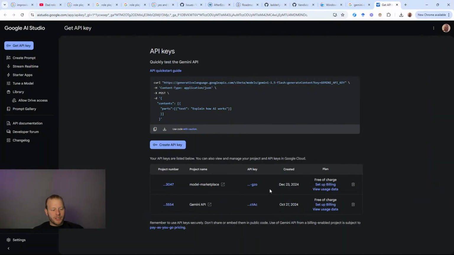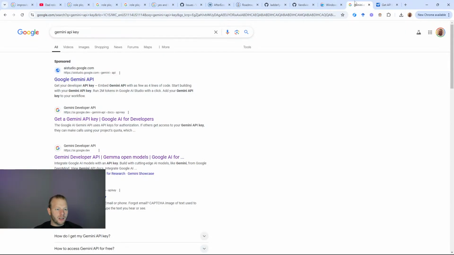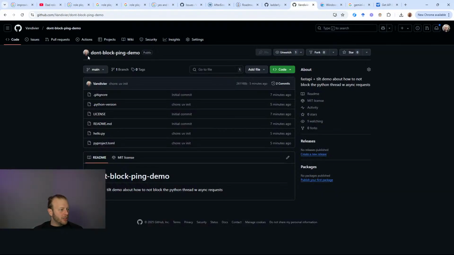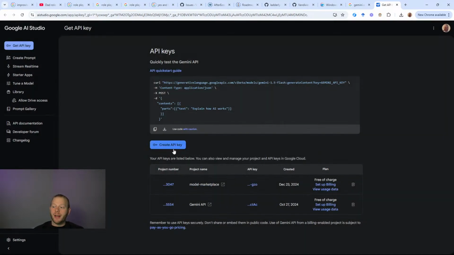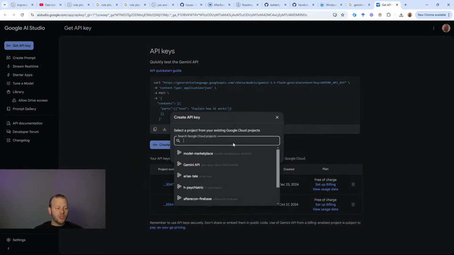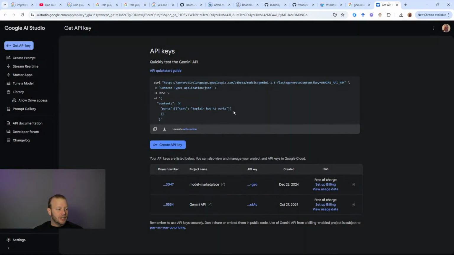So I have a couple keys here already, you can see. And the good thing is, Google is censoring them by default. I love that. Let's create one more. And this will be called Don't Block Ping Demo. And you'll do the same. You'll make your own key, but you can see the plan here, free of charge. So Gemini has a forever free tier with like 1 million tokens a day. It's a really great way to have a large language model portfolio piece at zero cost out of pocket.